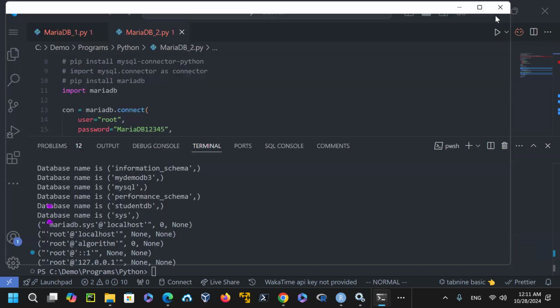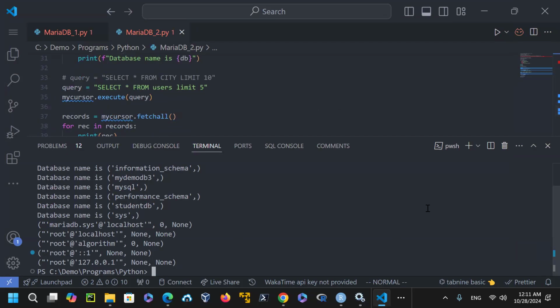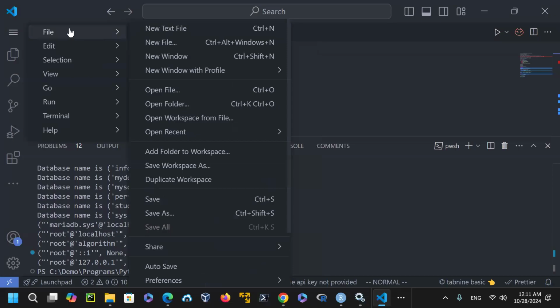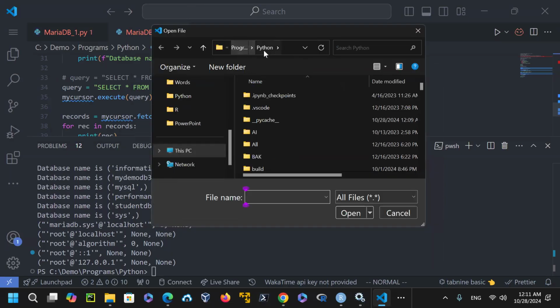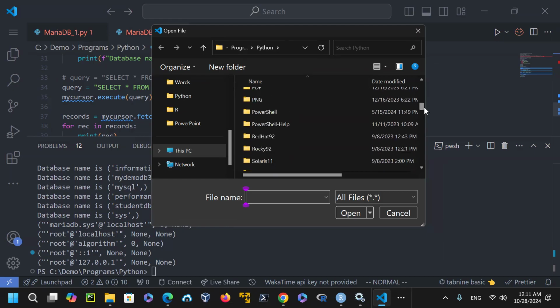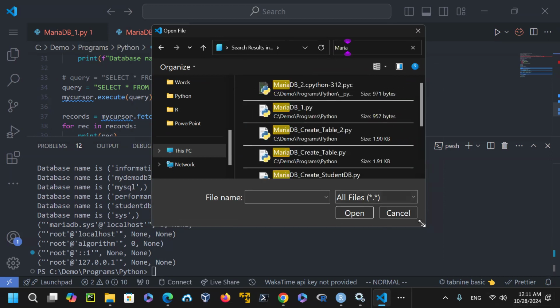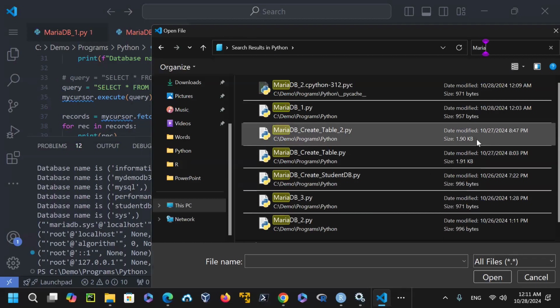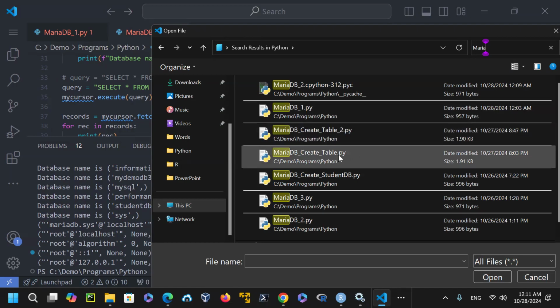So I close that one, and this is another way to open it. I told you that you can open the same files in other ways. You can also go under File here and say open file, and since I'm in the programs Python folder, you could just look for MariaDB, and by searching here Maria, all the MariaDB files show up here. So let's say, for example, MariaDB 1 is already shown, 2 is already shown.